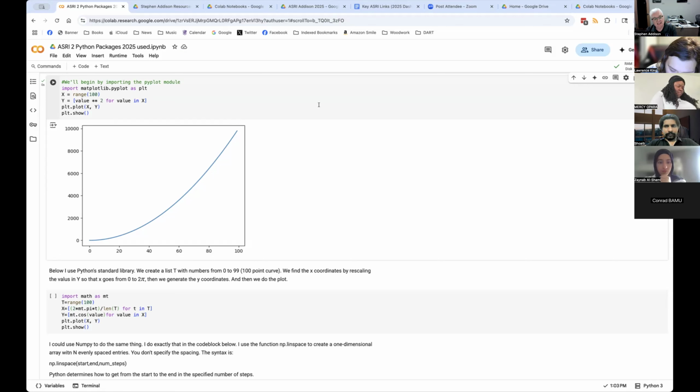Now, it's not a complete plot yet because the axes aren't labeled. But we do have a scale on that because that happens automatically. So you can see the x-axis runs from 0 to 100, and the y-axis ranges from 0 to 10,000, which is what you would expect because we are squaring 99. So anyway, that's one way of getting a plot.